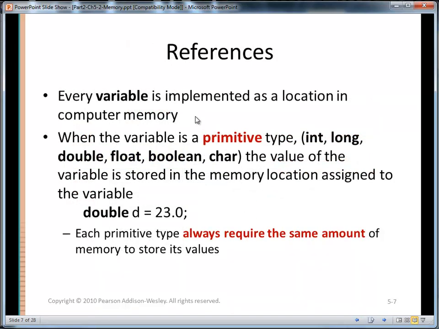Now, when we declare a variable, that variable is associated with a location in computer memory. When the variable is a primitive type, like an int, a long, a double, the actual value of the variable is stored in the memory location. So if I have a variable d of type double, d is going to be associated with the memory location. And in that memory location, we're going to store the value 23. Now, each primitive type always requires the same amount of memory. So doubles are always going to require 8 bytes. Ints are always going to require 4 bytes.